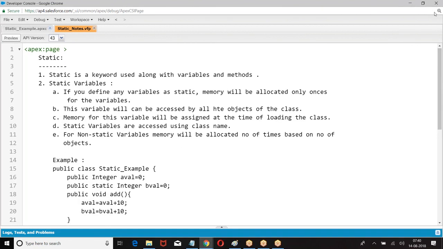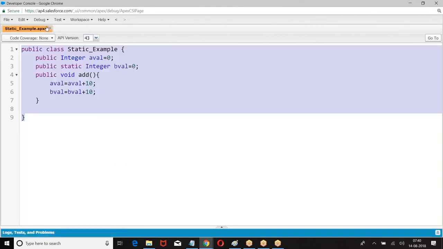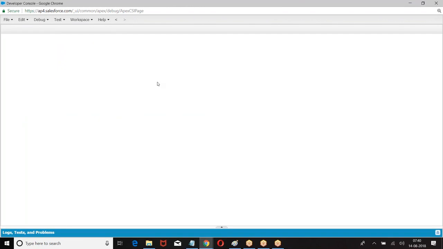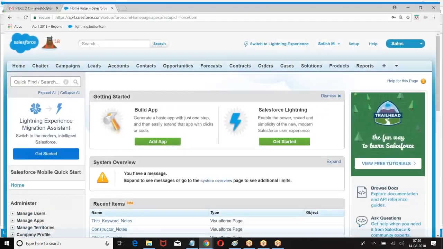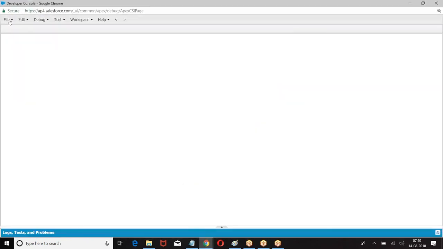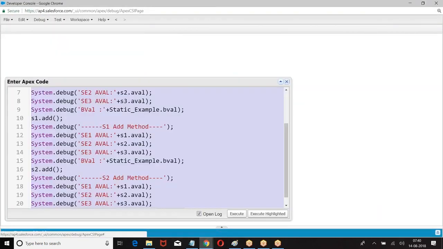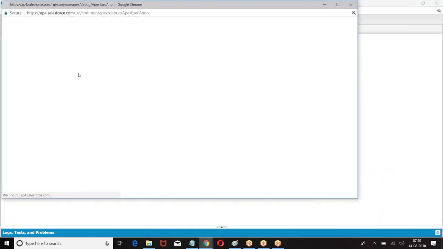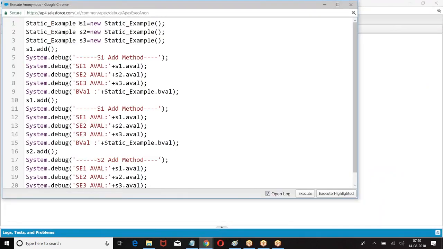Okay. Now, come back to the next one. Right, we have seen about this. Next concept is... Satish, can you just show me the example once again? Static example S1, S2, S3. How many objects I created here? 3 objects. So when you create a static, memory will be allocated for non-static variables.